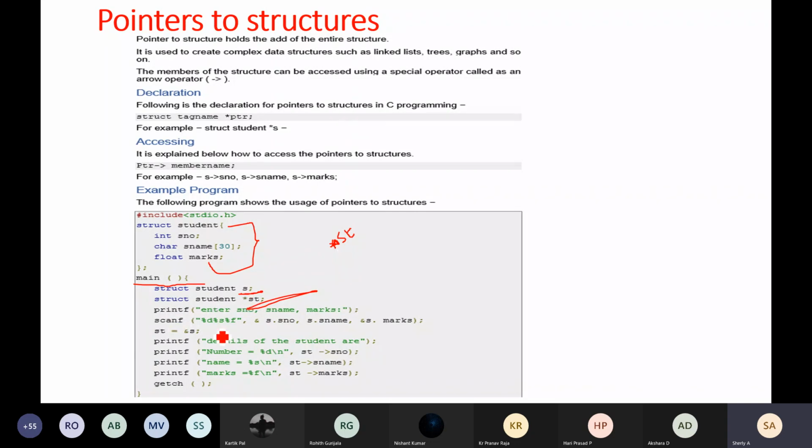Here you are getting the input using the ordinary structure variable. The ordinary structure variable is s, isn't it? So s dot s number, s dot s name, s dot mark. Like that you are getting the input. Then st is a pointer, isn't it? To this particular st, you are assigning the address of s. You are assigning the address of s to st.